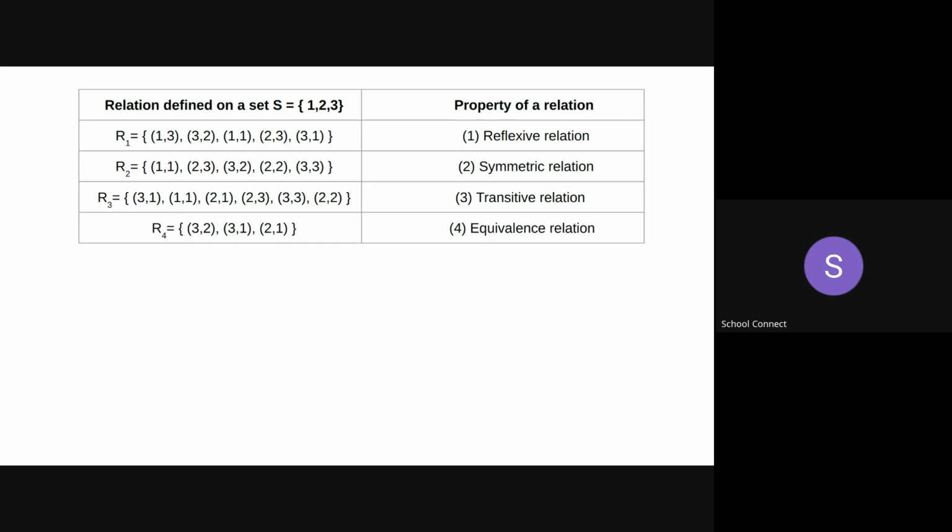Take 2 comma 3. So 2 comma 3 now acts as x comma y. See for other elements which start with 3. There are two such elements, 3 comma 2 and 3 comma 3. So now 2 comma 3 and 3 comma 2 form an xy, yz pair. With respect to this pair, we need to have 2 comma 2, which is there.